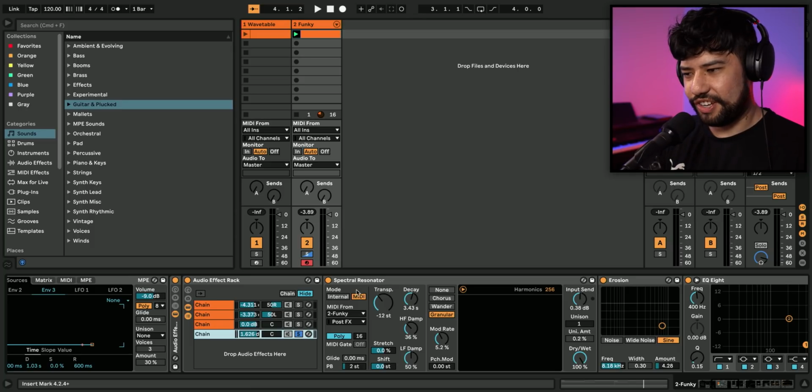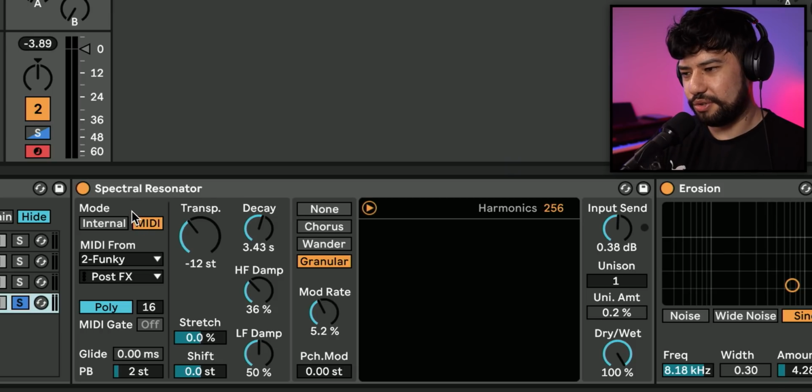Now the way this is actually working is it is taking the MIDI that is playing in this funky clip here, and then it's just using those notes to change the pitch of the resonator, which is, I guess, how it creates such interesting sounds. The older resonator doesn't sound this good. It actually sounds insanely bad. I don't think I've ever used it.